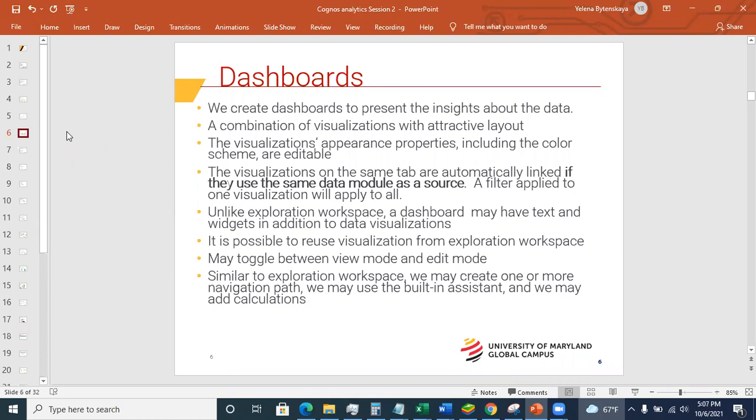And also the visualizations that appear on the same tab of the dashboard are linked. What I mean by linked is that you select a data point in one visualization, and the same data point will be selected in the rest of the visualizations, as long as you used the same data source to create these visualizations. If the visualizations were created from different data sources, then no, but if you use the same data source, when you select one data point in one visualization, the same data point will be selected in all of them, right?